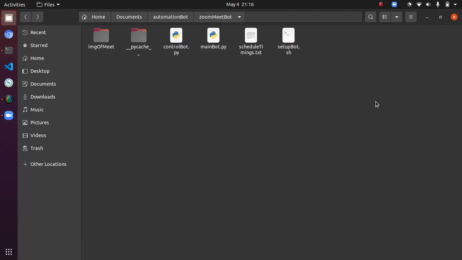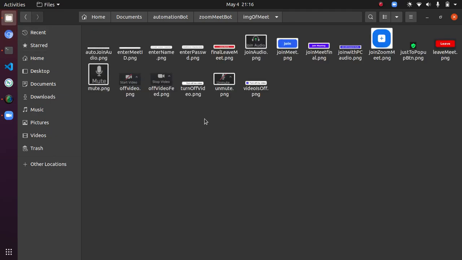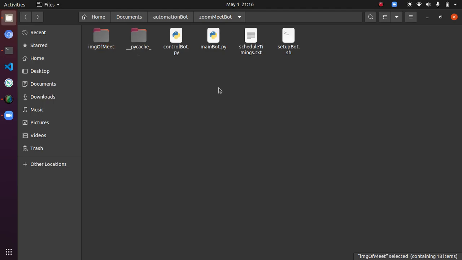For Windows users, it's not required; you can just run pip install pyautogui. Now this is the folder of images of Meet, all the meeting images like the join button and leave button. The robot will locate these images and click on them. Okay, now let's run the bot and see.